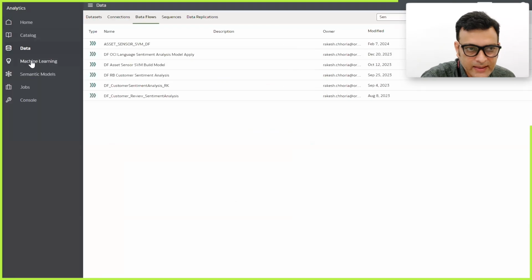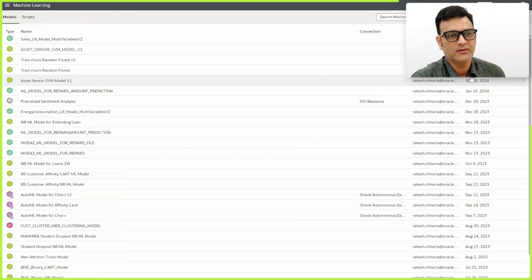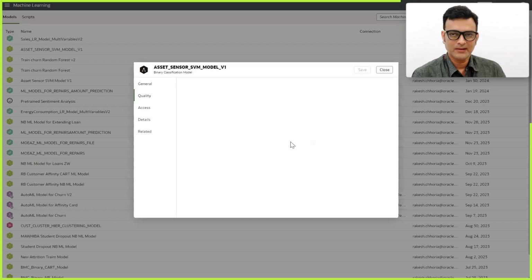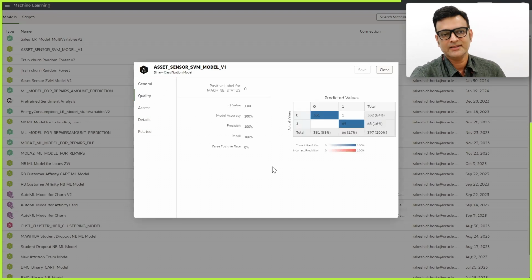I'll just go quickly and inspect the machine learning model. So what I see here is, again, because I have run this model few times and I've done iteration, you see that the model accuracy is almost 100%. In a typical scenario, you will get something around 80-90 as the model accuracy, which is considered as okay for machine learning model building.